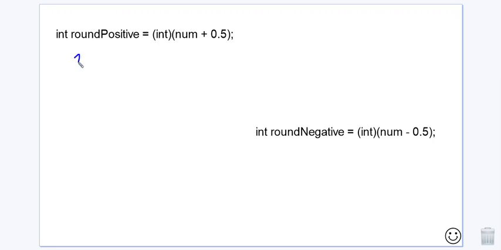Let's compare how this would work with 2.1 versus 2.6. Now hopefully you can agree that this should round to 2 if we do this properly. So what are the steps? We take our number and we add 0.5, and then we take that result and we cast it to an int, which basically means you truncate, you drop the decimal, and we're left with this. Hopefully you can agree that 2 is what you would get if you rounded this.